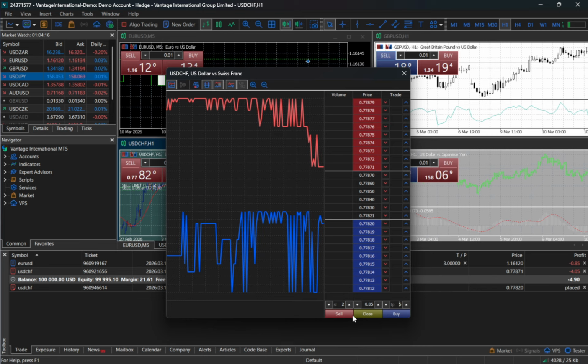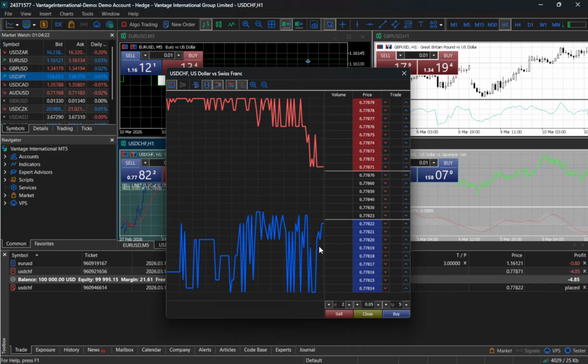You can set your lot size, stop loss, and take profit directly within the DOM panel before placing the trade. This keeps risk management front and center and saves valuable time during fast markets.